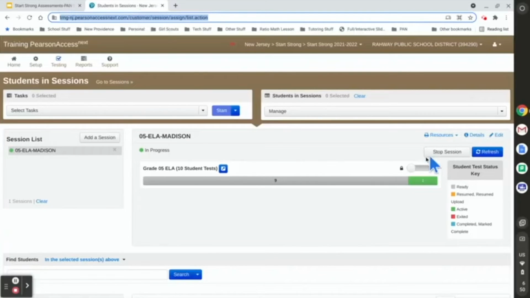So in the training site, I've already started this session. Right here, you would click the green Start Session. So pretend this is green, and we're going to click Start Session. So that means that that session has been started for students.